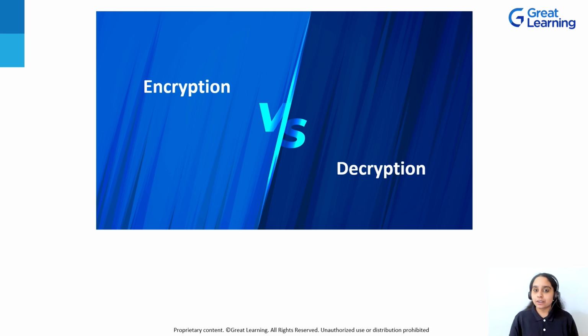Encryption is the process of converting a plain text into ciphertext. Plain text is nothing but the normal data. Ciphertext is the encrypted data which is an unreadable form. Decryption is the process of converting ciphertext back to plain text. In the encryption process, the message is encrypted by the sender. In the decryption process, the message is decrypted by the receiver. For example, if Alice wants to send Bob a secret message, Alice will encrypt the message and send it to Bob, whereas Bob will decrypt the message sent by Alice.